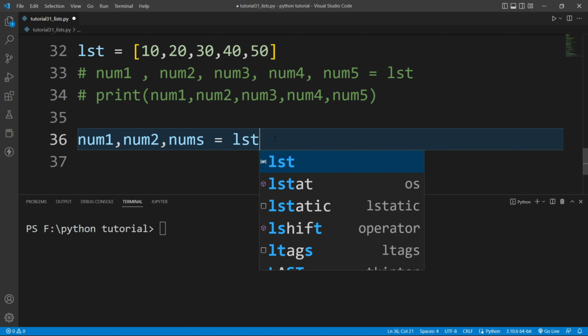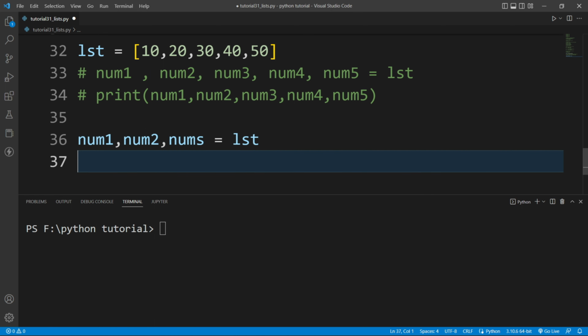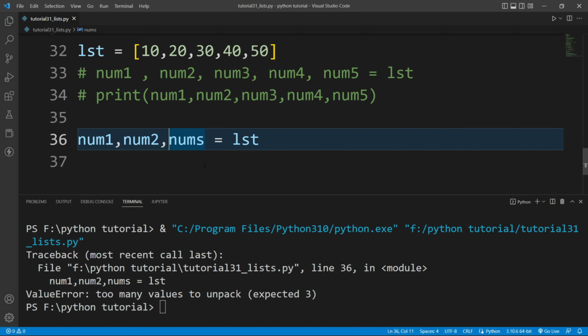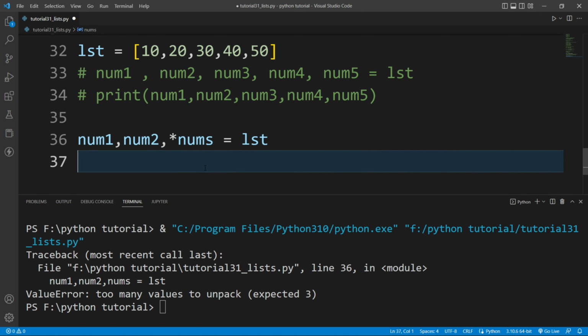Now if I run this file, you can see what happens. An error is coming, that is ValueError: too many values to unpack. So the number of values is greater than the number of variables, and that's why it could not unpack the list. So how can we do that, if I want to store the first and second elements inside these two variables and the rest of the elements inside this variable? For that we just need to write a star. You need to mention a star symbol before this variable name.